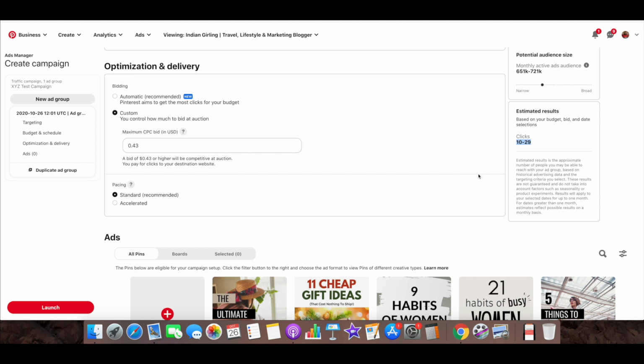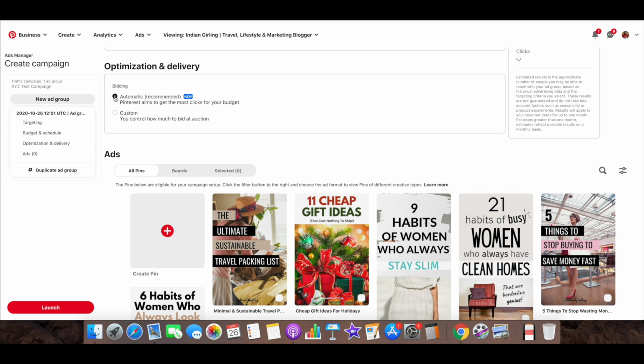So of course, this can greatly differ depending on the actual results. But this is something that you get to decide. If you're on a tight budget, go for as low a bid as you can afford. If you're not on a tight budget and you are a business owner who is looking to really experiment with Pinterest ads and see how things work out, you can click automatic and let Pinterest decide the lowest click for you or try to get the best value for your particular money, right?